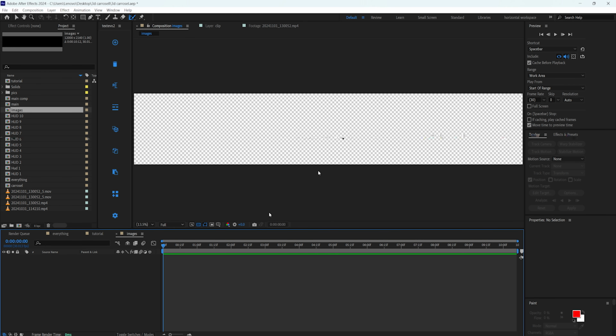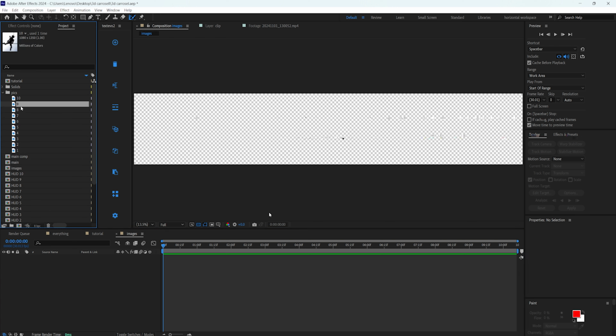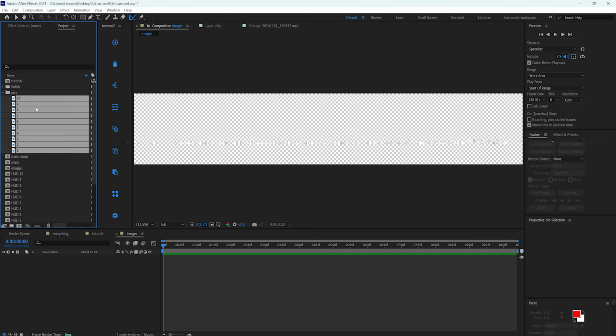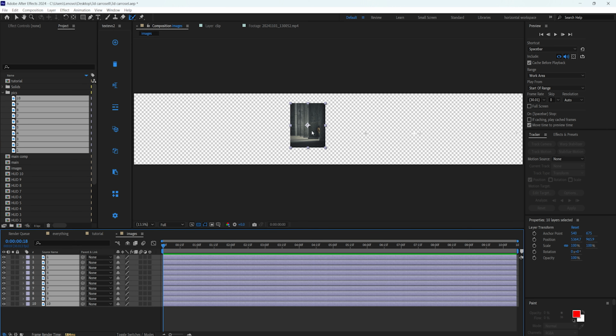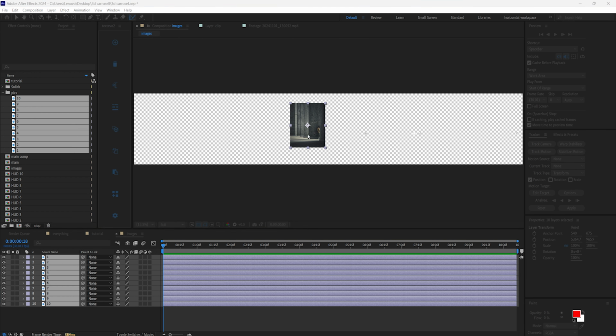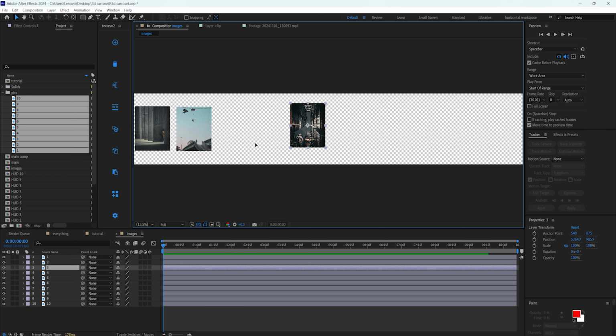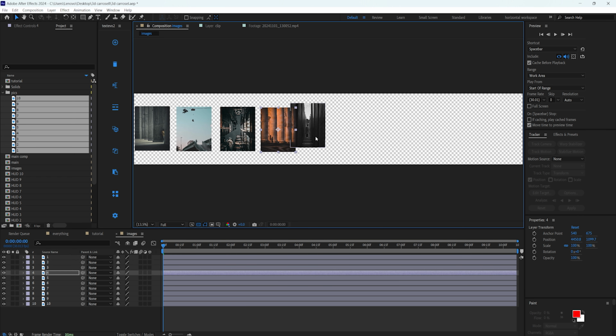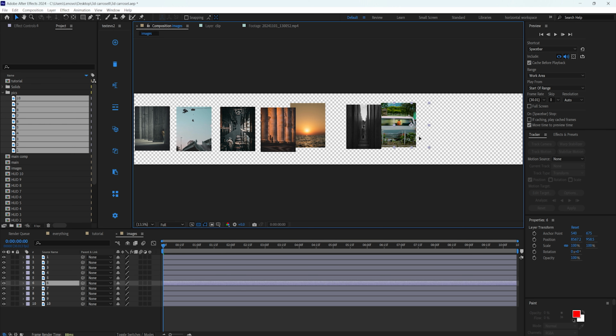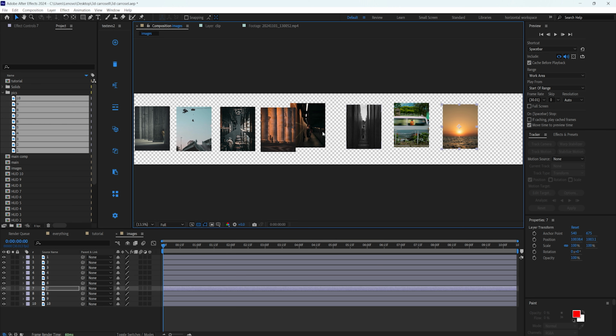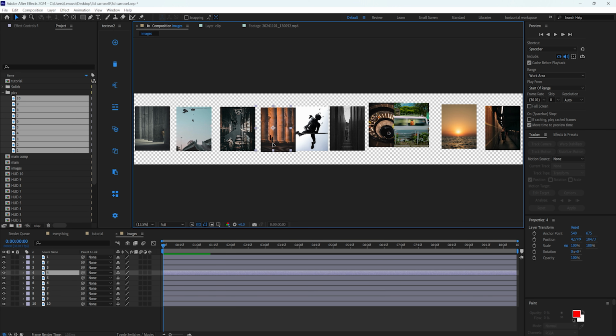So here we have this composition, and I've organized the pictures here, the 10 pictures we're going to add. So I'm going to select all of them by shift clicking and then drag them into our composition. I'm going to spread the pictures out in our composition. So let's just drag them somewhere here, and we're going to align them in a better way later on, so don't worry. Just roughly spread them around your composition, something like this.